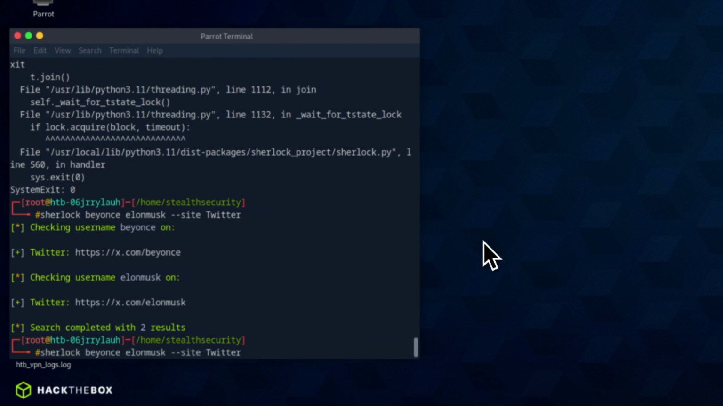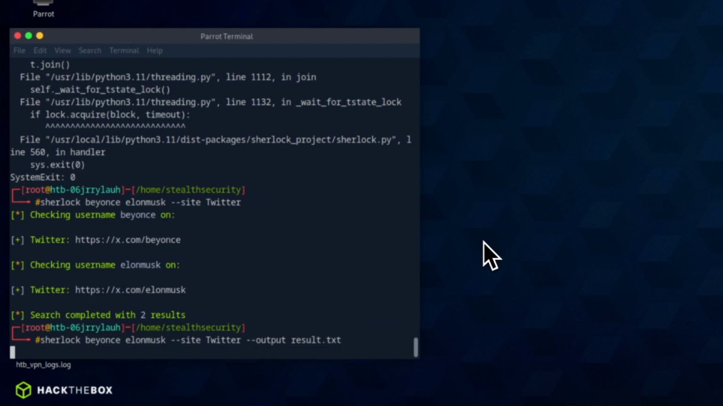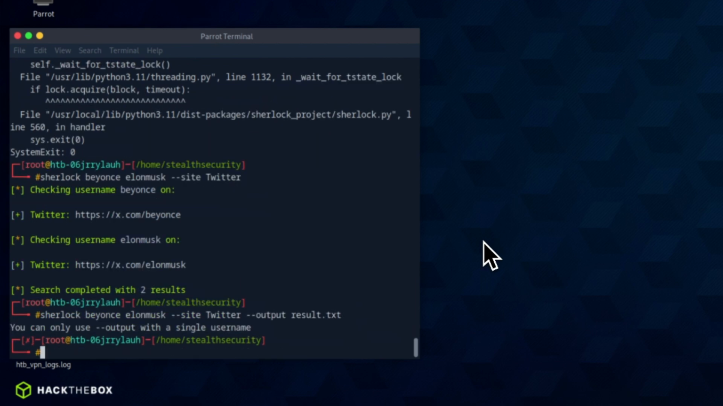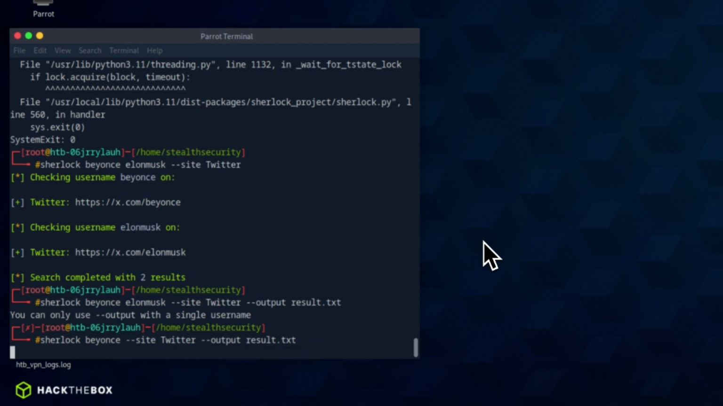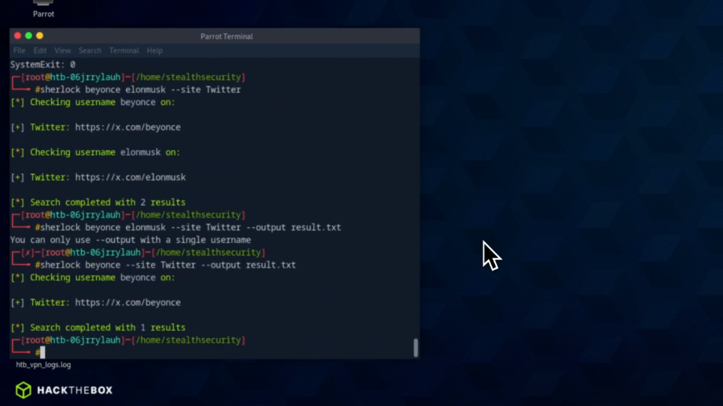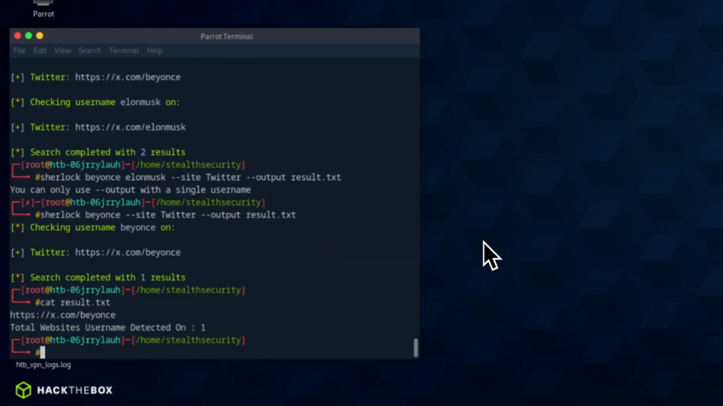I'll use the same command and let me add the output flag and I'll name it result.txt. Yeah, the output flag is supported only with a single username, which is not great. I'm hoping that it'll change in future updates. So let's try Beyonce with Twitter and result. So the result has been saved. Let's see what the result file has. Yeah, basically whatever response you see in the terminal is saved in the result.txt as well.